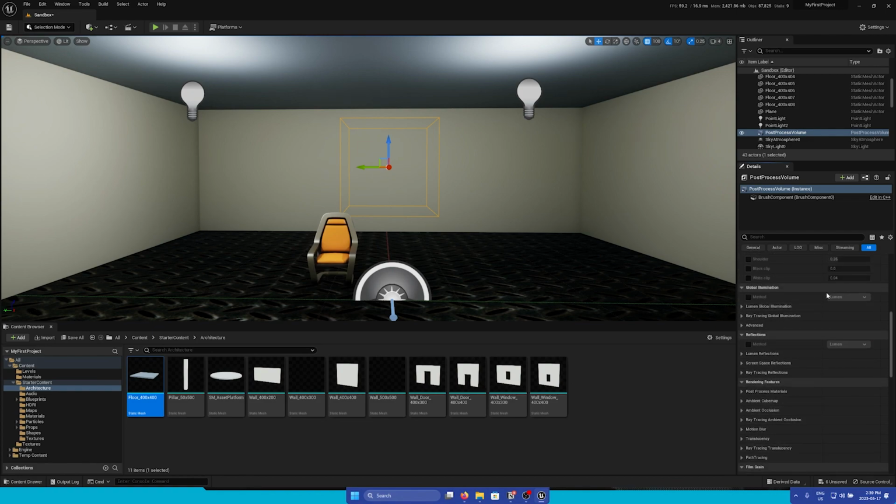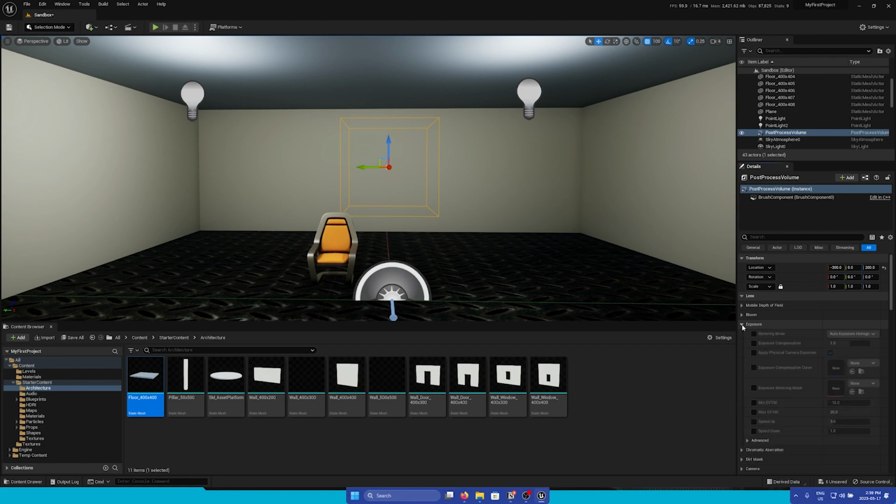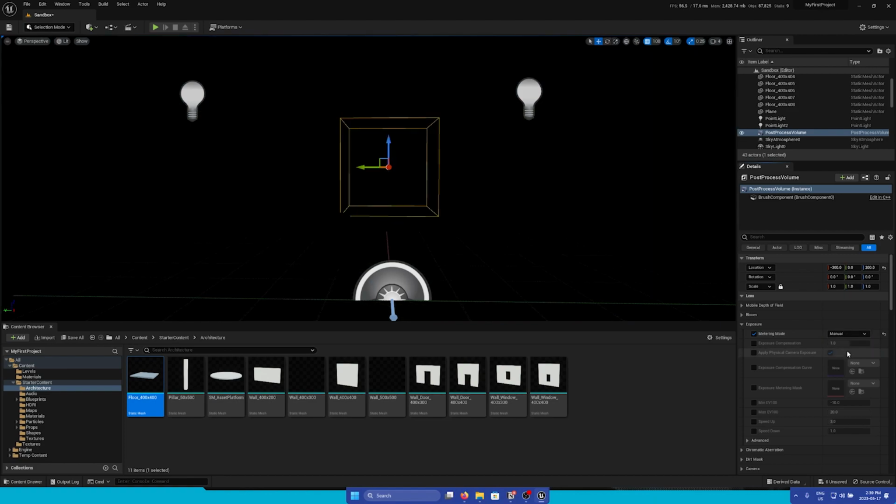So there are a lot of different settings that you can adjust, but we're going to focus on the camera and exposure settings. First things first, we're going to go to the exposure section and then set metering mode to manual. Now we can see that our scene goes completely dark. This is expected as we're going to adjust our camera settings manually.